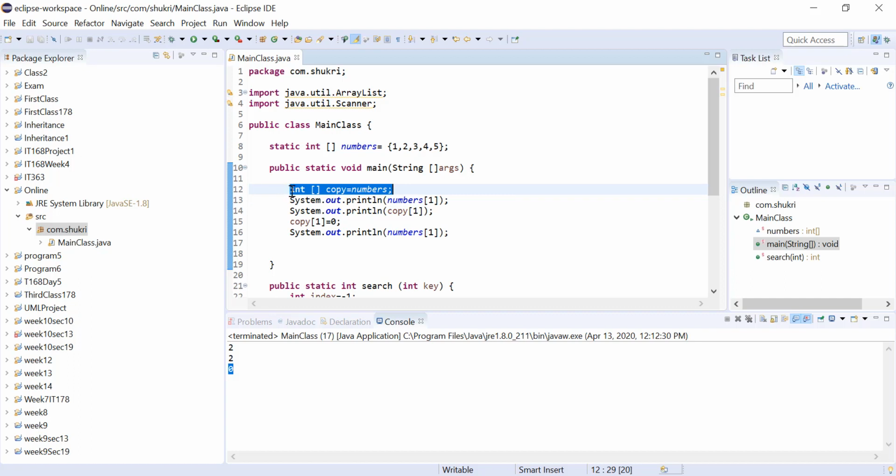So instead of doing this, we will create a new array. So copy will be equal to a new integer array. And let's give it the same size as the numbers array. To get the size of the numbers array, we can use numbers.length, which returns an integer that represents the length of that array. So both arrays now have the same size.